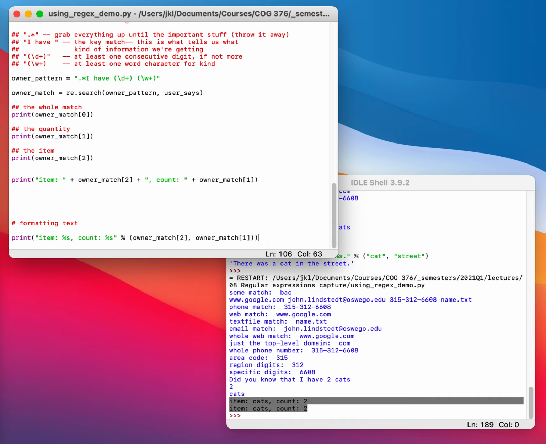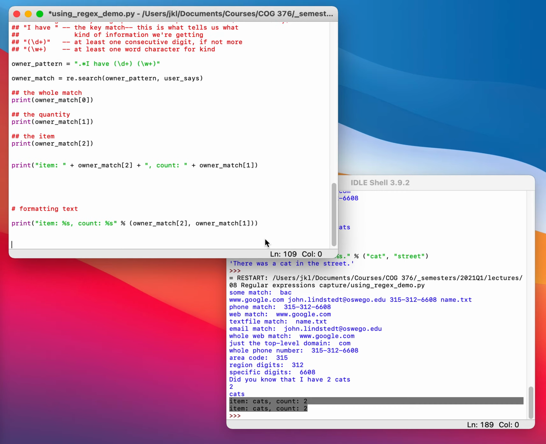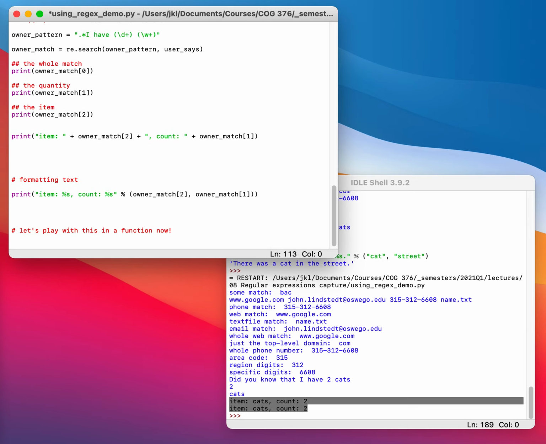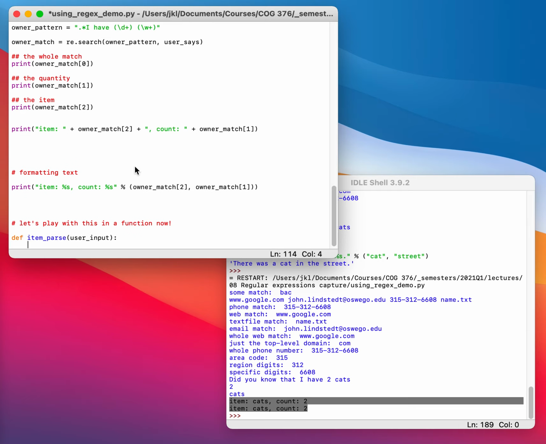So before we go, let's wrap this up in a function and play with it a little bit. How do we function? Well, let's play with this in a function now. I'll type it all out. Define, we're going to call this item parse. We're trying to parse a string for items. User input. Okay. Very first thing we do is we capture the match, right?